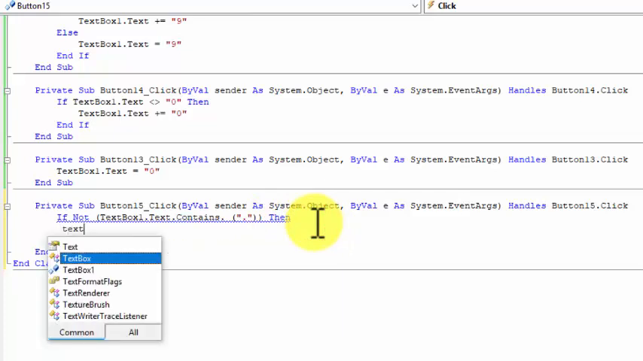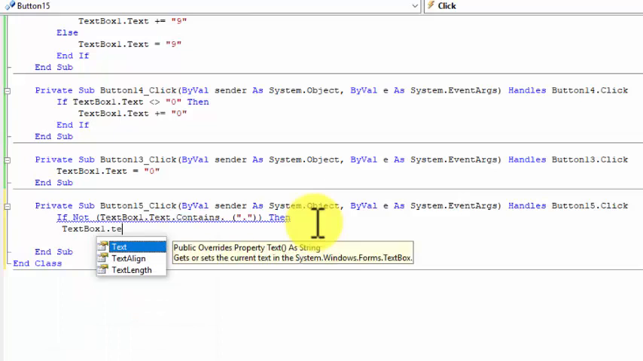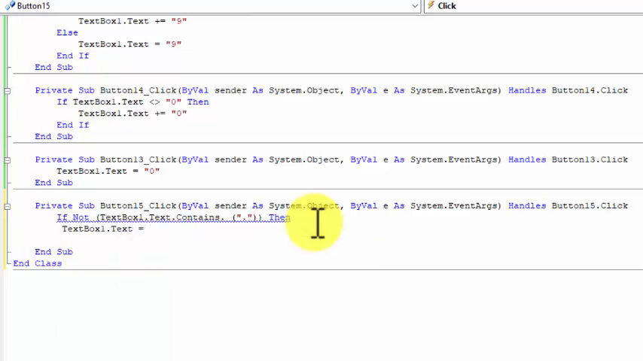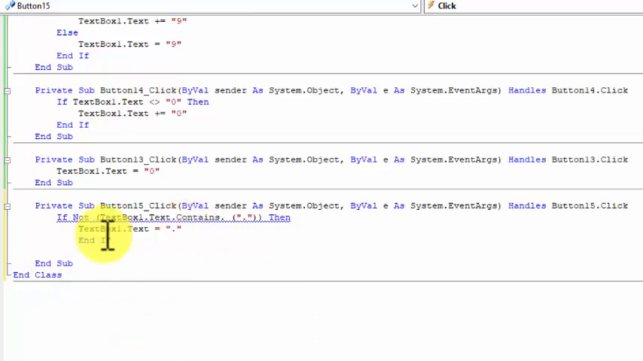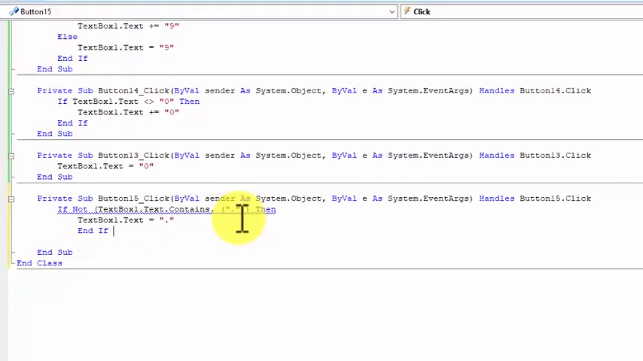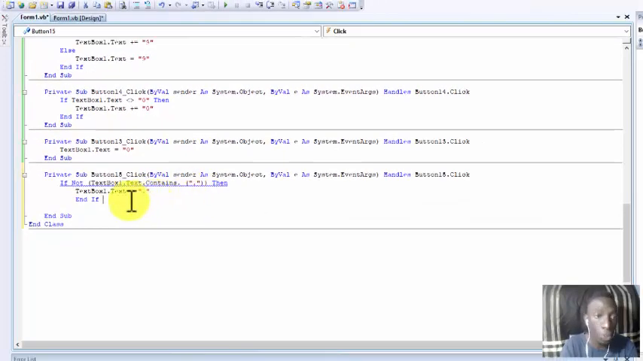Text box dot text is equal to, we open brackets and we put it here. Now what this basically means, and we need to end our if because we have opened if, so we need to end if, right? So now if it finds that there is no full stop or the dot in the text box, then it gives dot. But if it finds the full stop there, then it will not give the dot. Let me show you how this works.